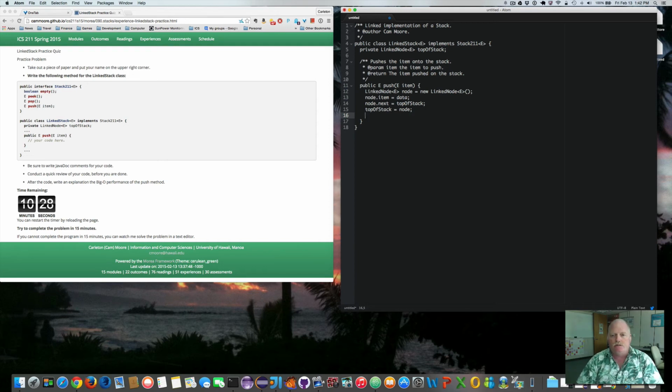Now we need to return the E, and so now we satisfy the interface or the method signature by returning the item, because we successfully inserted the item into our stack using a linked data structure.